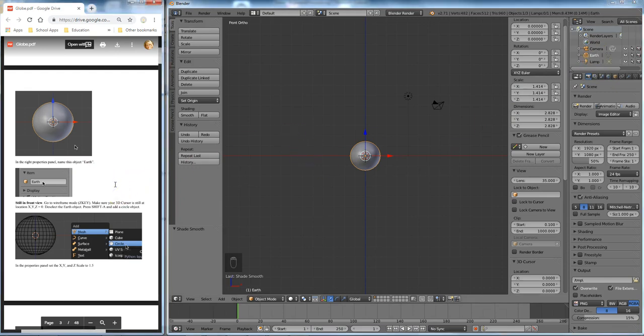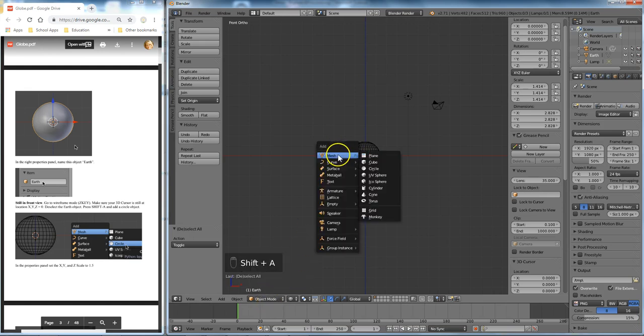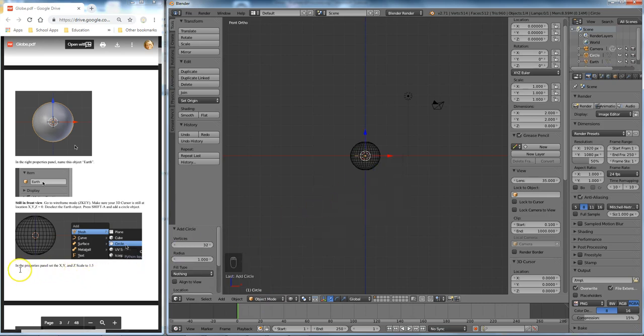Okay. Still in front view, go to wireframe mode. Make sure your 3D cursor is still at XYZ is 0. So I want to go into that. My cursor is still at 0, 0, 0. I want to deselect, so I'm going to hit A to deselect that, and I'm going to hit Shift A. Still making sure that you're in object mode, you're going to hit Shift A, and we are going to add a circle object. Okay. Properties panel, we're going to set the scale to 1.5 on all of the dimensions. So 1.5, make sure you're on scale and not dimensions, I guess.